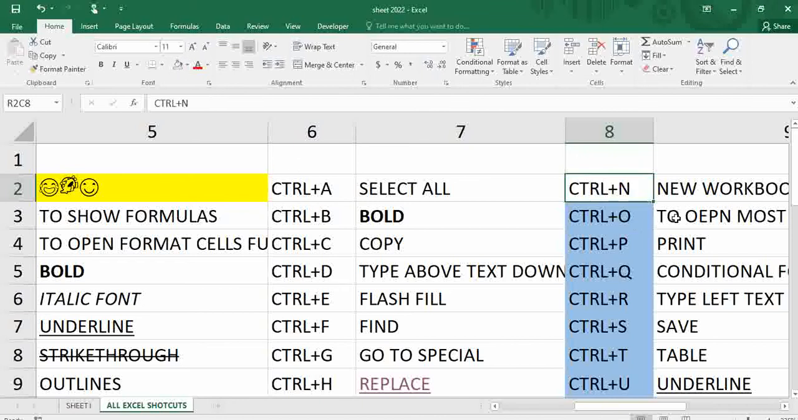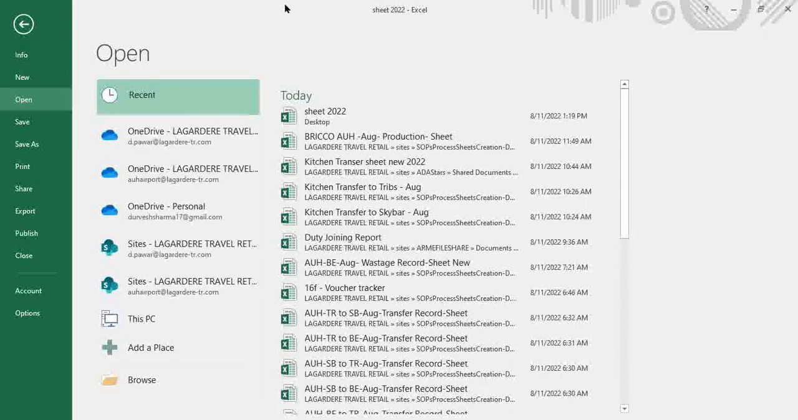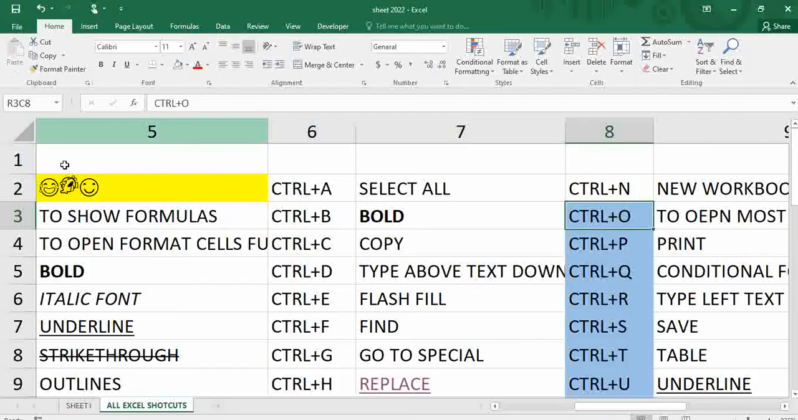Next one is Control O to open. Control O to open whatever work has been done here. You can see today's files, just to check your history about Excel, what you have done. So you can press Control O from the keyboard.